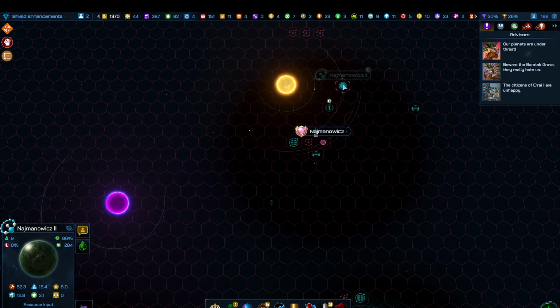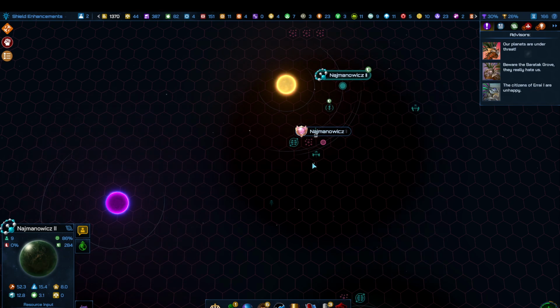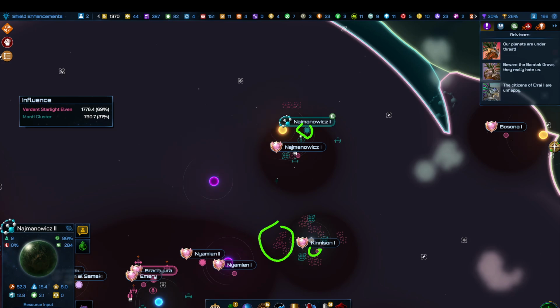Okay, so once you get 100% rebellion, I believe it's 100 rebellion points, you flip the colony and it becomes part of your empire, and you'll get a message saying it's been annexed. Now you can flip cores, colonies and asteroids. You cannot flip star bases.